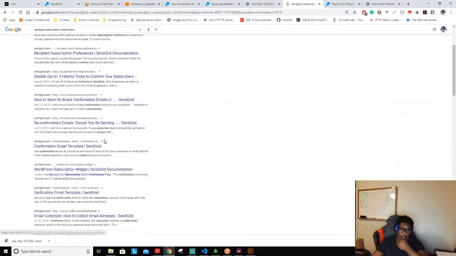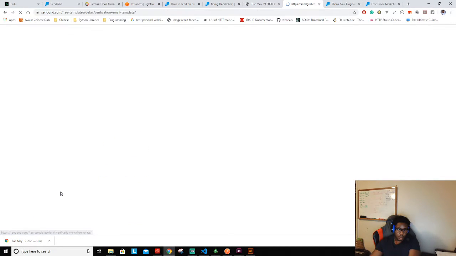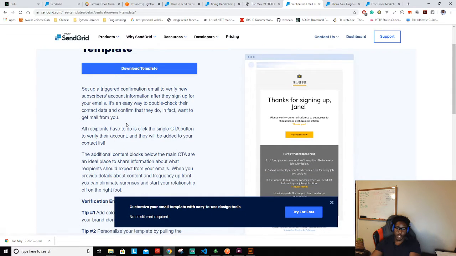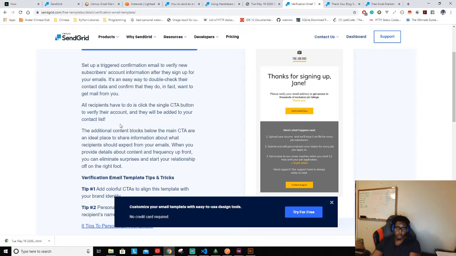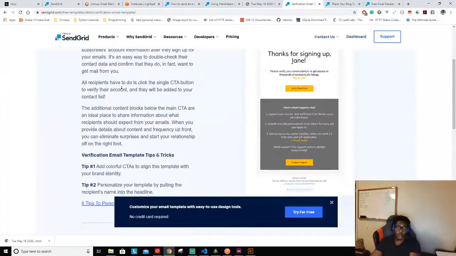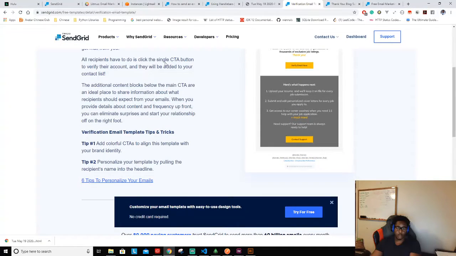I still have the question is verification email. There we go. Set up a triggered confirmation email to verify new subscribers' account information after they sign up for your emails. It's an easy way to double check their contact data and confirm that they do in fact want to get a mail from you. All recipients have to do is click the single call to action button to verify their account, and they will be added to your contact list.